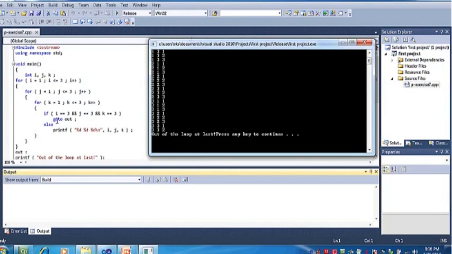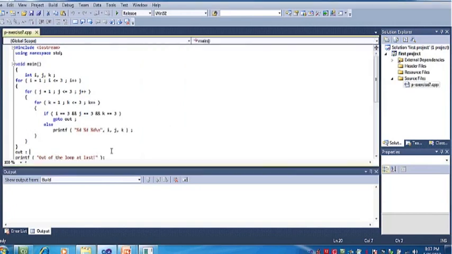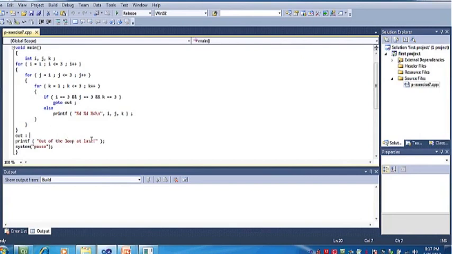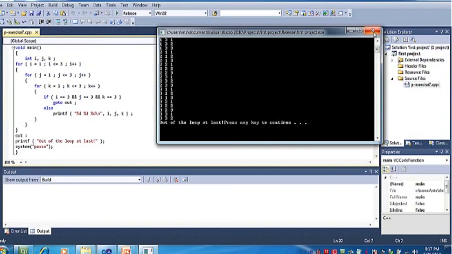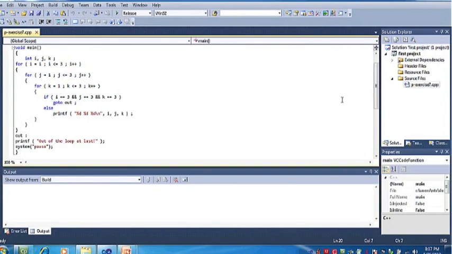it has thrown it out to this statement here, and it has just said this one, out of the loop. Then system pause says press any key to continue. Okay, so it works. Press any key. Let me press. Good. Let us try another one.